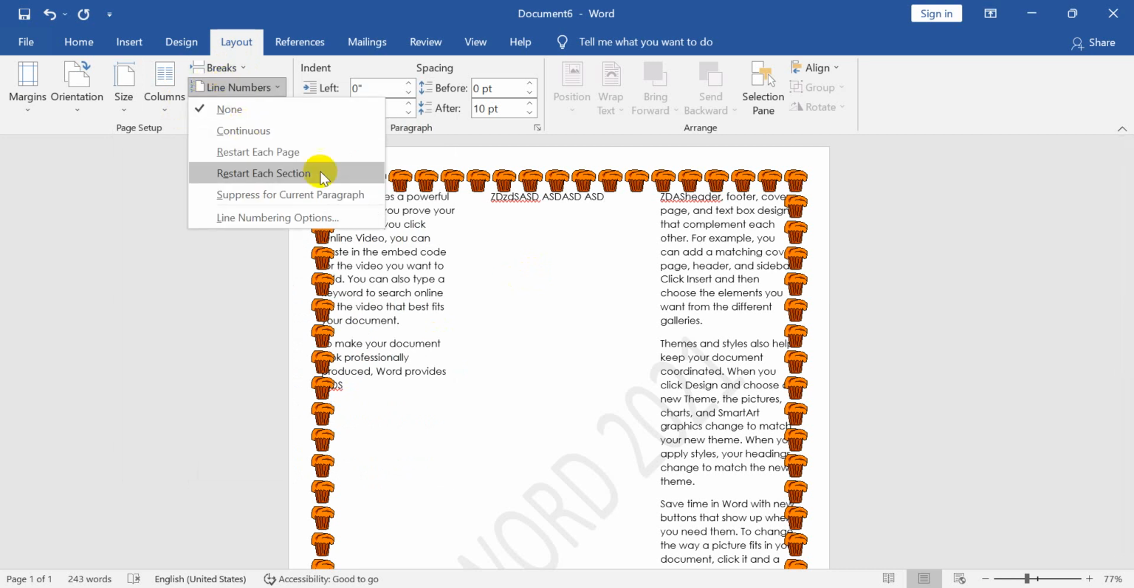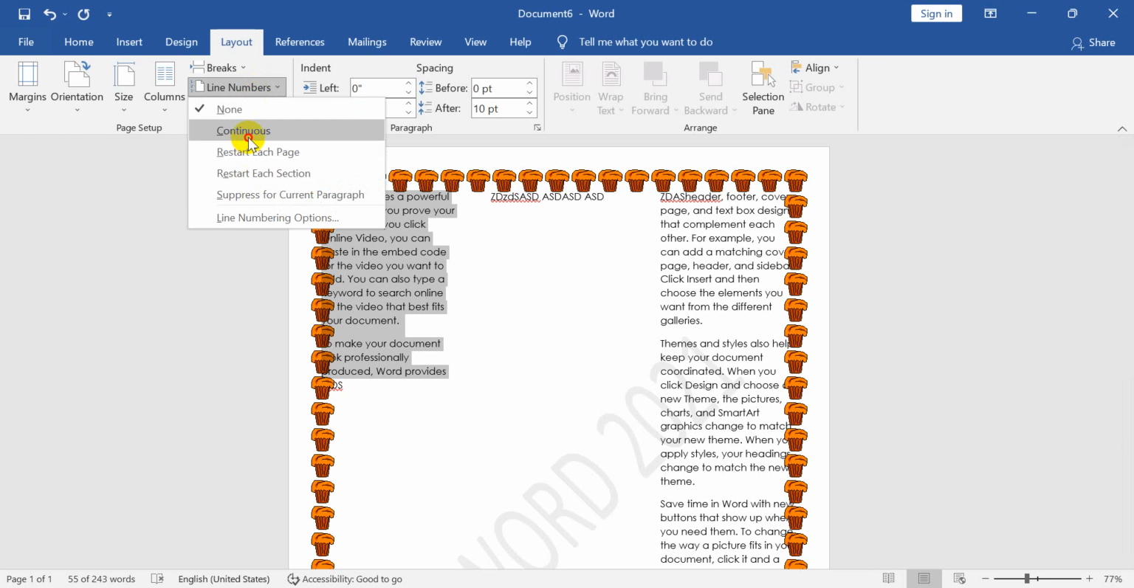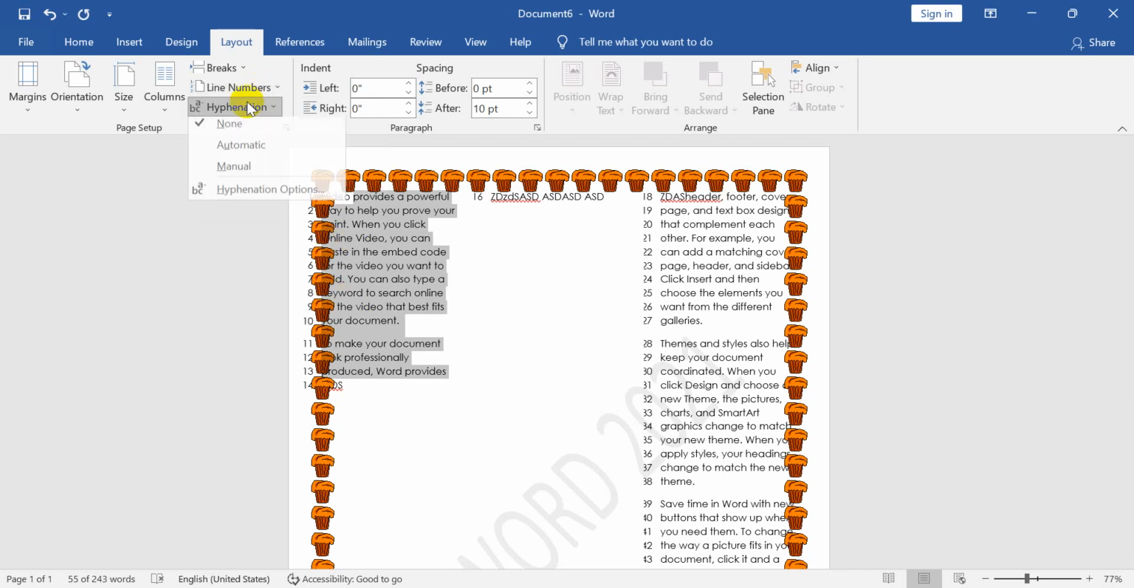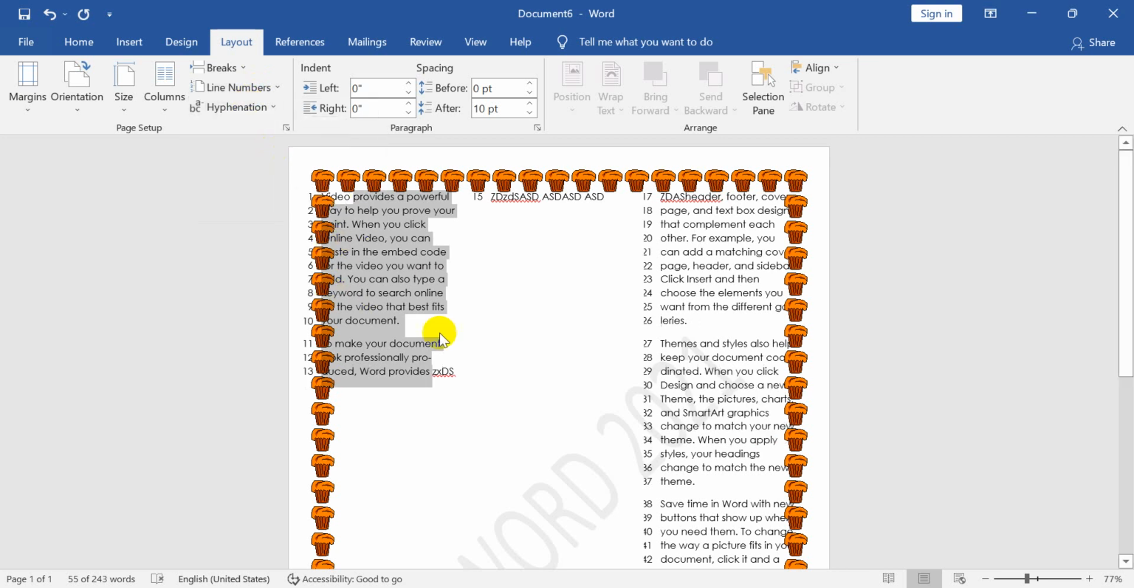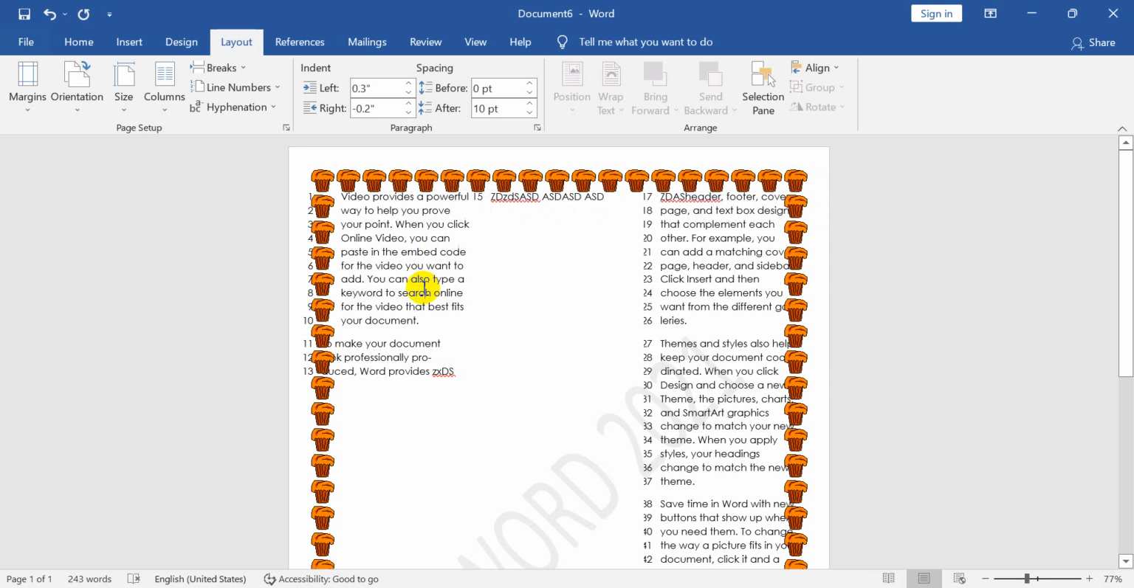Line numbers, if you want to give line numbers to the paragraph or to the line. From here you can give continuous line numbers 1, 2, 3. Hyphenation, used at the end of a line, where a word from one sentence continues into another line. Indent means space, right and left. Position.